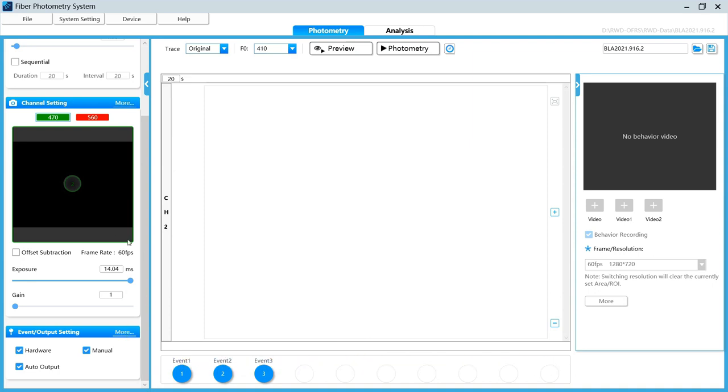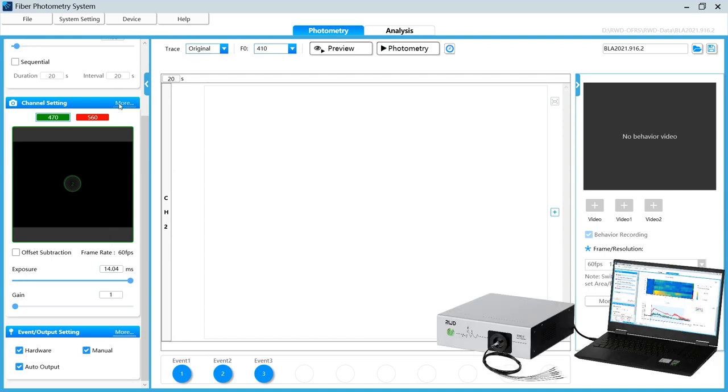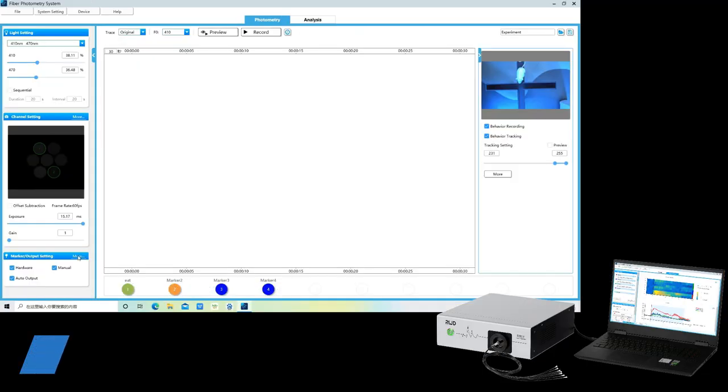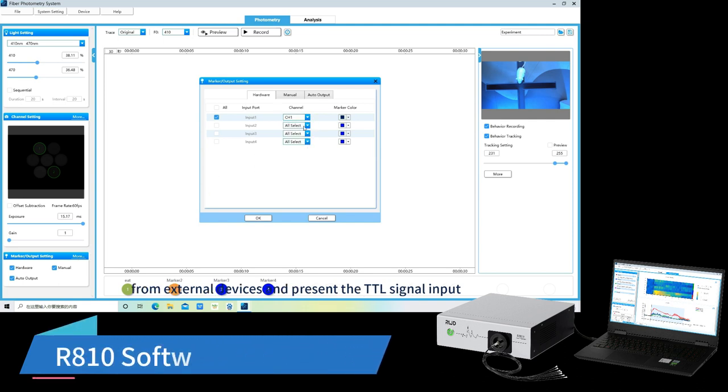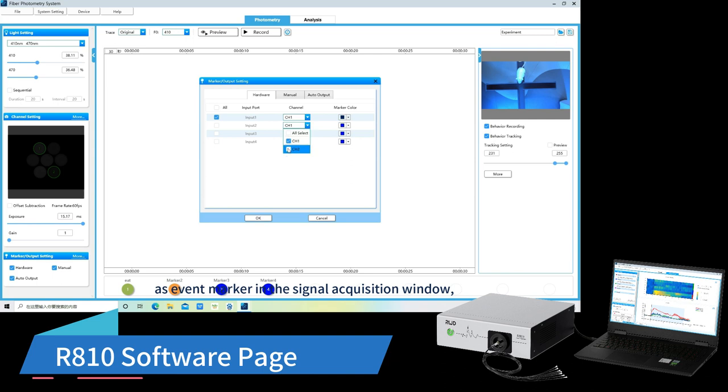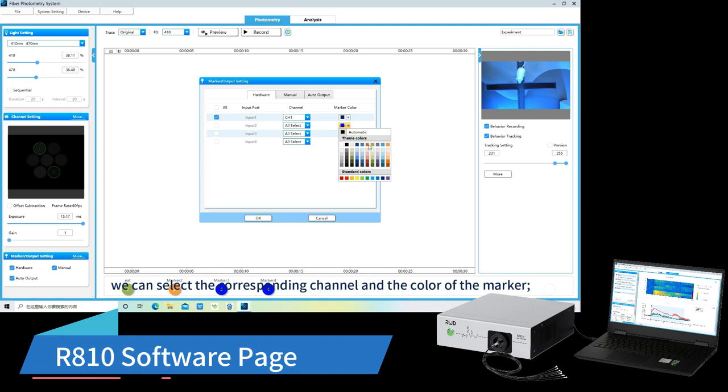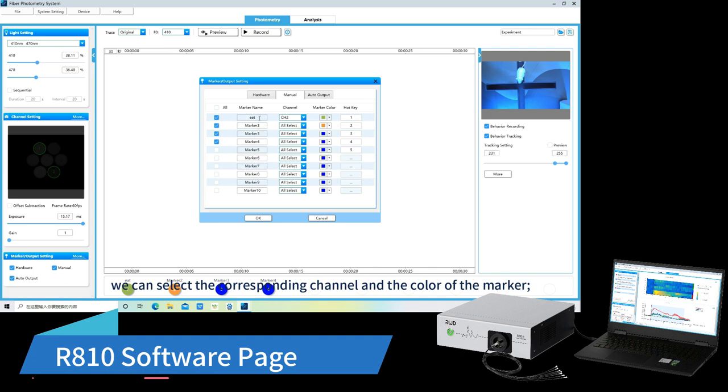Event marker function is basically the same as R810. First, the system can accept TTL signal input from external devices and present the TTL signal input as an event marker in the signal acquisition window. We can select the corresponding channel and the color of the marker. Second, manual marking, directly naming the event name. You can also select the channel of the marker, custom marker color, marking hotkeys, etc.